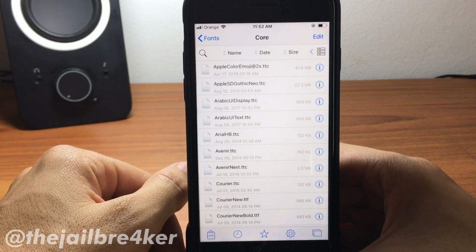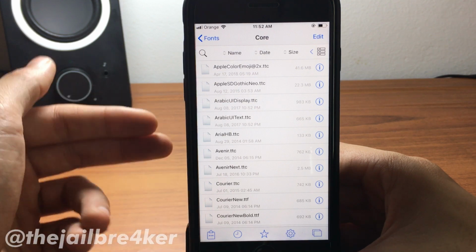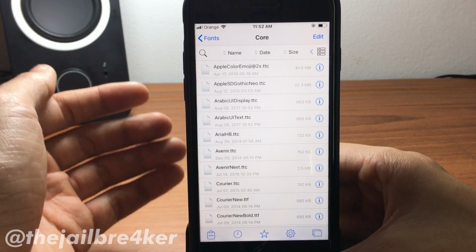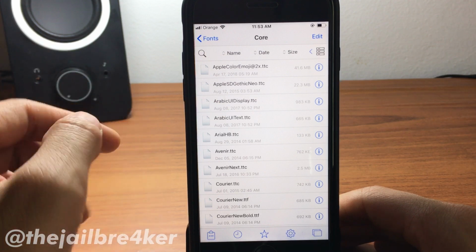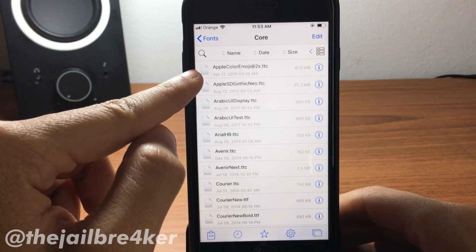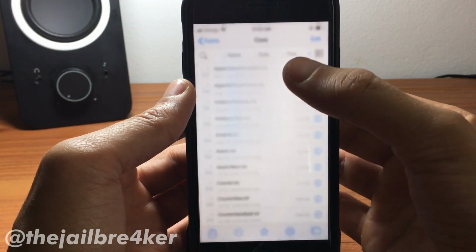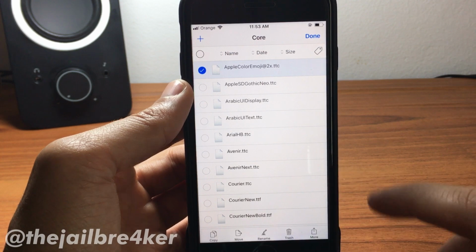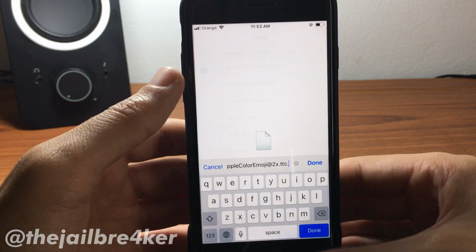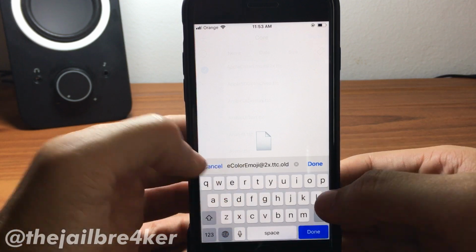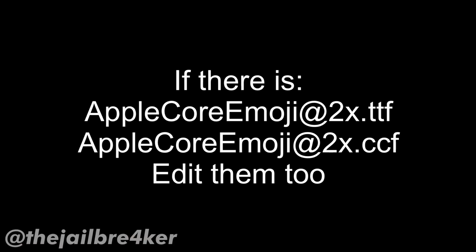What we're going to do here is back up the default emojis in iOS 11 so we can install the new ones for iOS 12.1. You're going to see a file within the Core folder called Apple Color Emojis at 2x.ttc. So we're going to rename this file right here. We're going to tap and hold on it and tap on rename, and add any random text. We're going to write down .old and hit done.